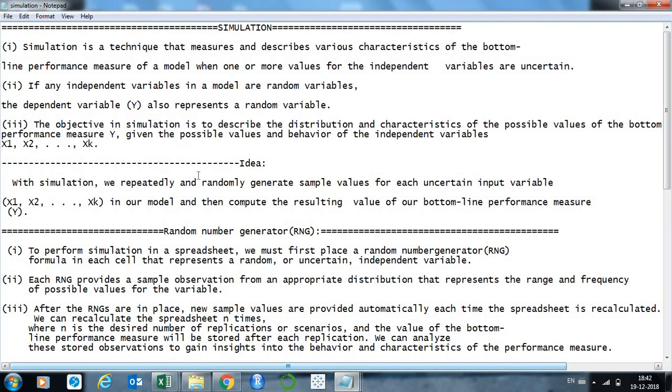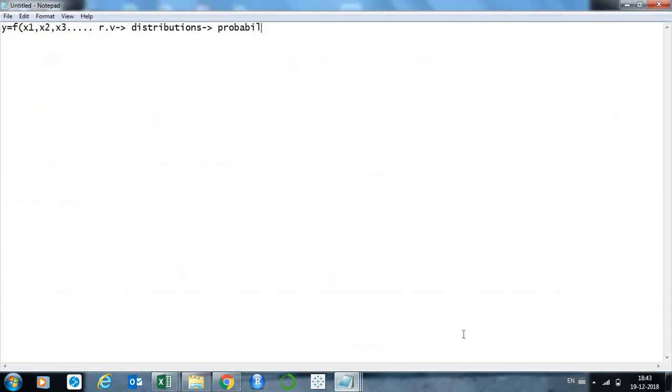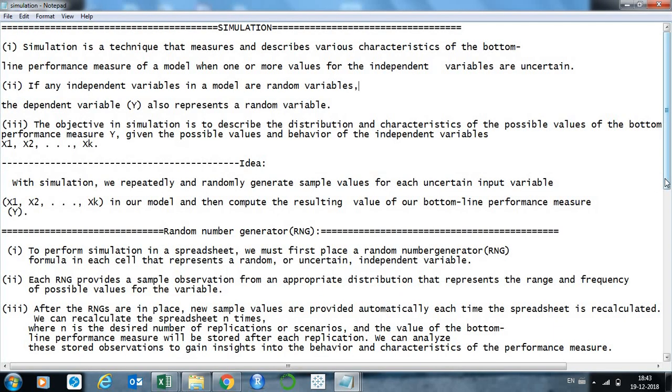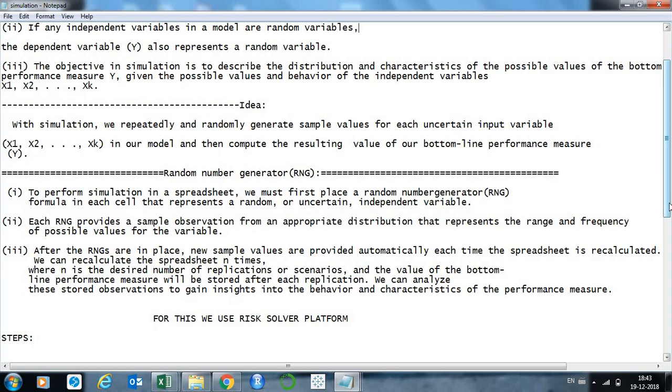Here is how the idea goes. This simulation repeatedly and randomly generates sample values for each uncertain input variable x1, x2 up to xk in our model, and then computes the resulting value of our bottom line performance measure y. So we repeatedly generate samples of x1, x2 and x3, and correspondingly we get the y values. The main process in the simulation is that we should use a random number generator.